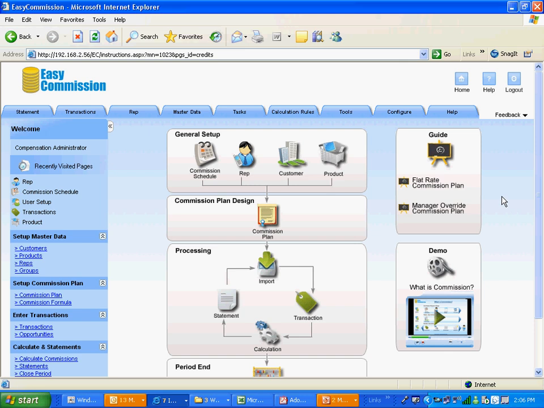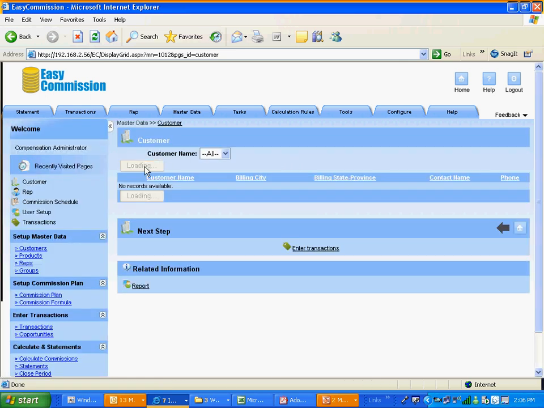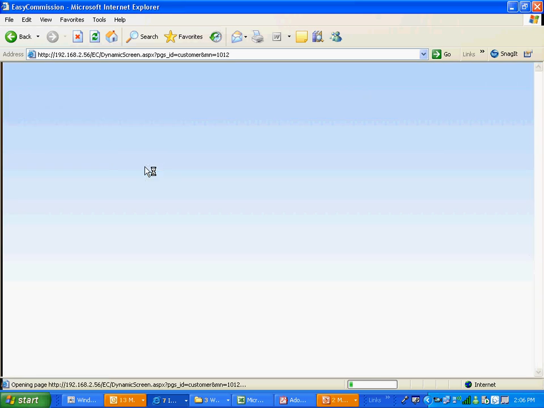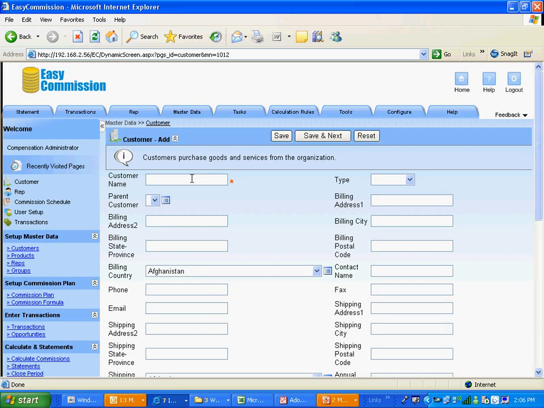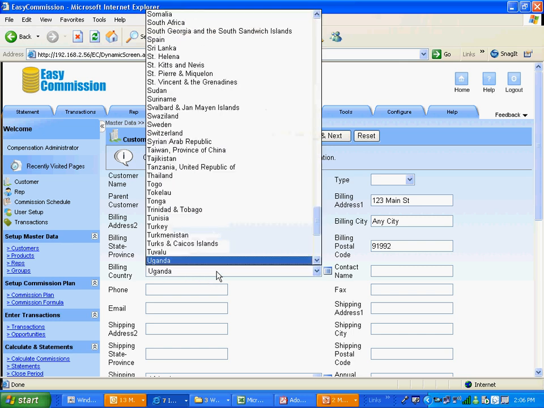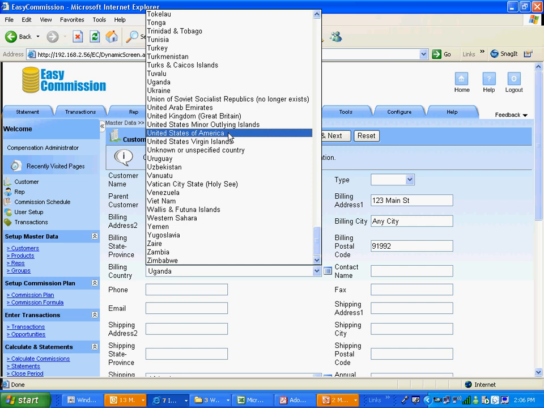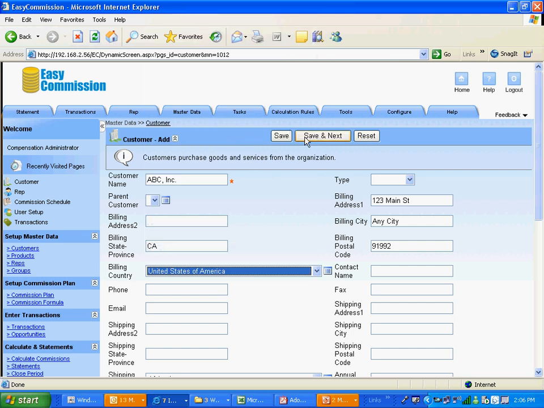We have to now add some customers. Let's go to that page. By now, you know how this works exactly. So let me go ahead and add some customer information. Here's one, ABC Inc. And I can type in some address information: state, zip code, and country. And I can save this.